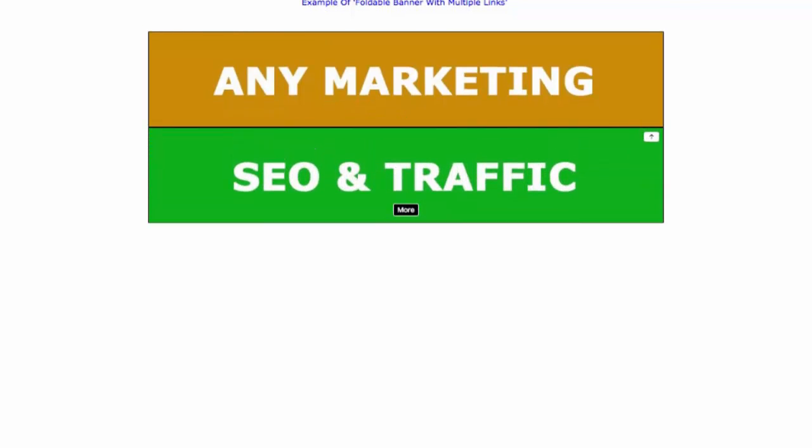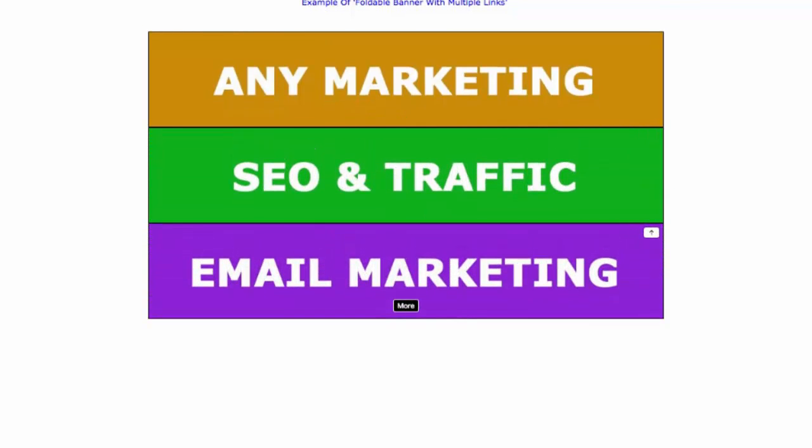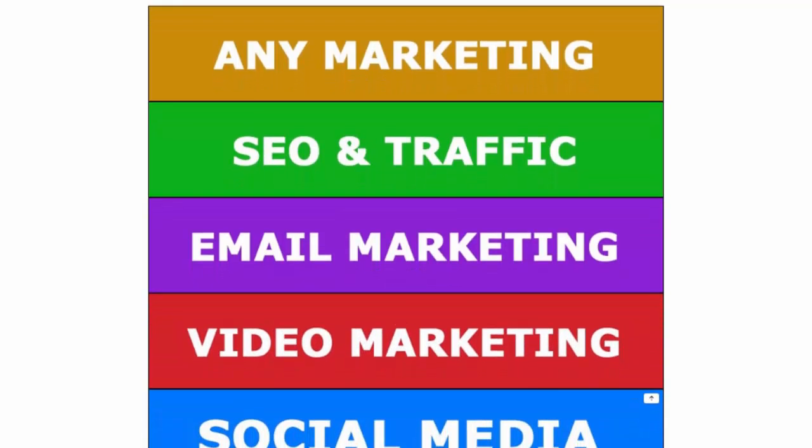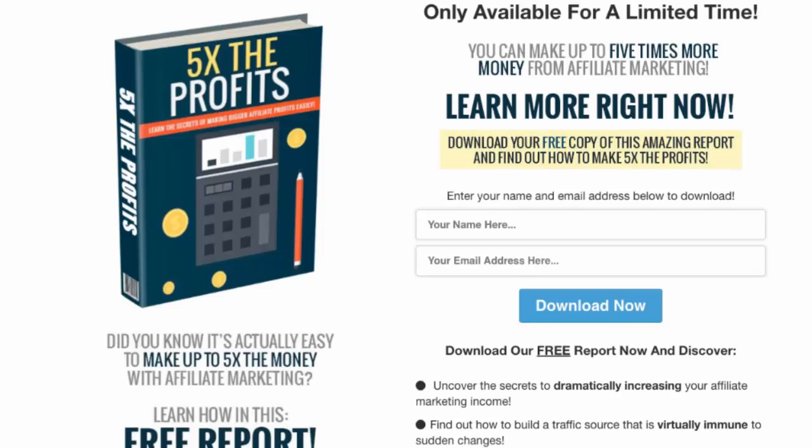Here's another foldable banner example where you can see the sort of thing you can use this for. Now this is very eye-catching, and each one of these things goes to a different link. This means that people can click on the thing that they're interested in and go through and land on a squeeze page like in this particular example. Now as you can see, it goes to different places each time.